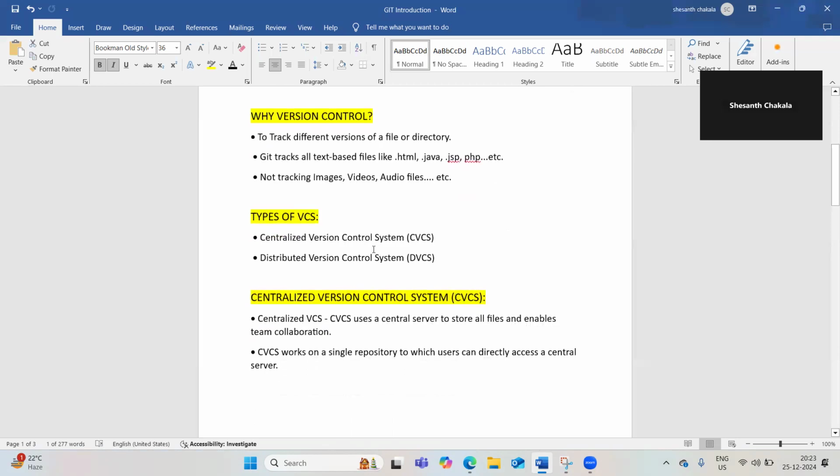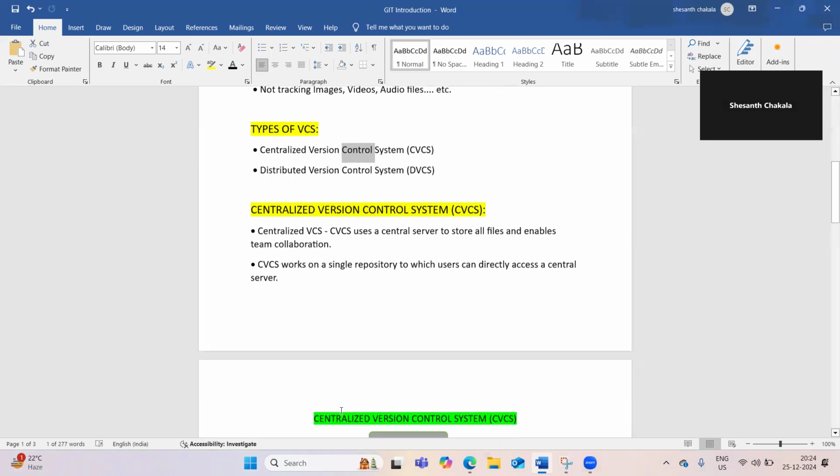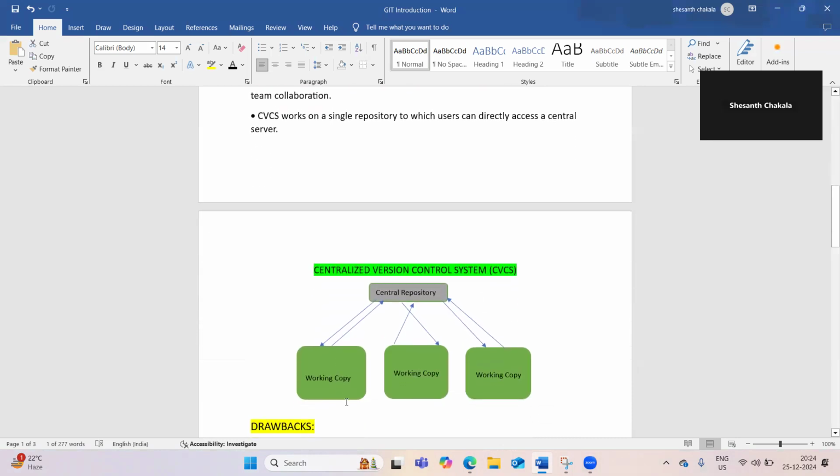First we are going to talk about CVCS, that is centralized version control system. CVCS uses a central server to store all files and enables team collaboration. CVCS works on a single repository which users can directly access on a central server. I'll give you a brief on this, because here you can see the diagram. This is a centralized version control system, and the working copy is us, the ones working on the code, and this is a central repository like GitHub. This is GitHub wherein we work on the code in a working copy.